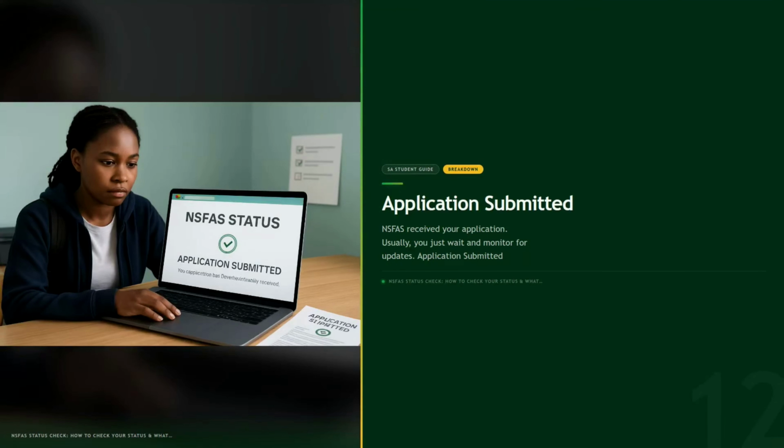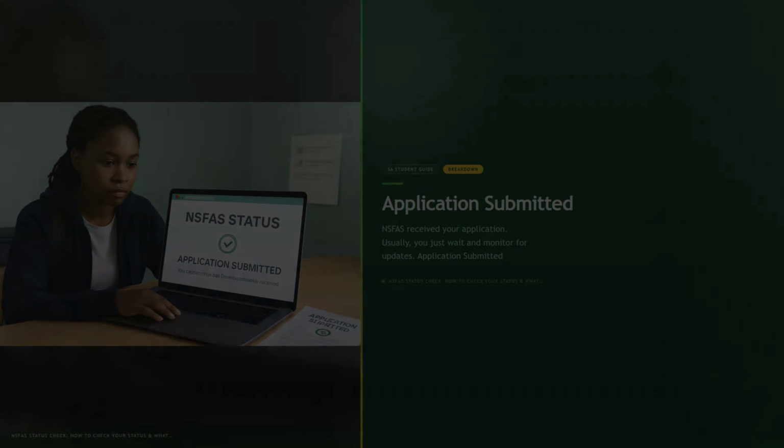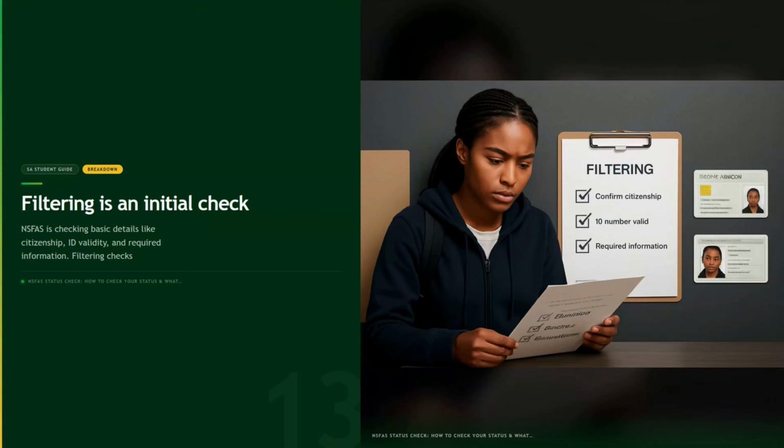The first status most applicants see is Application Submitted. This means NSFAS has successfully received your application. This is a positive sign because it confirms your application entered the NSFAS system. At this stage, there is usually nothing you need to do, except wait for NSFAS to begin processing your application and monitor your account regularly for updates.